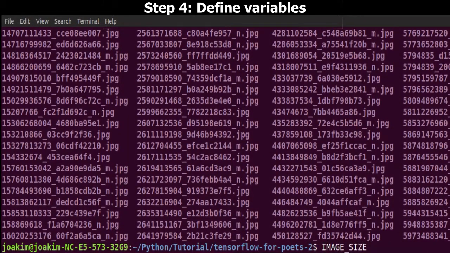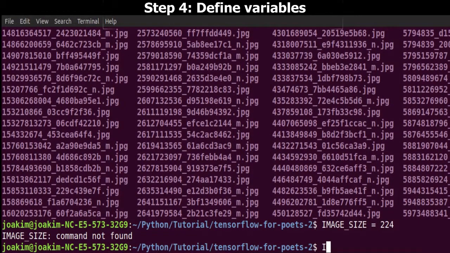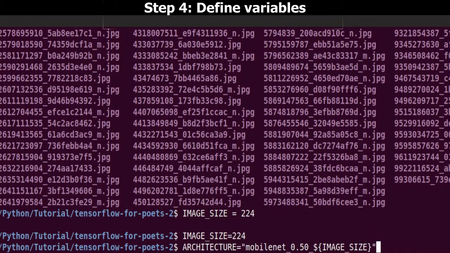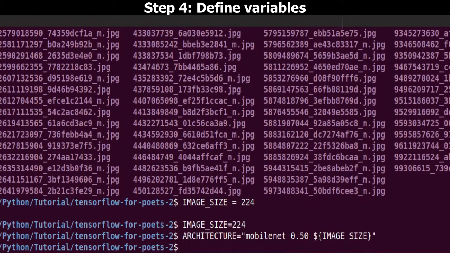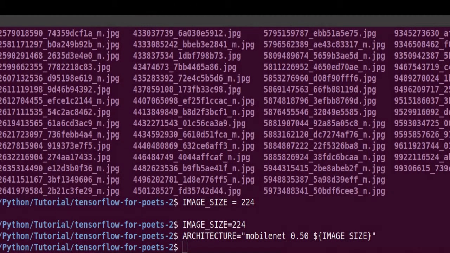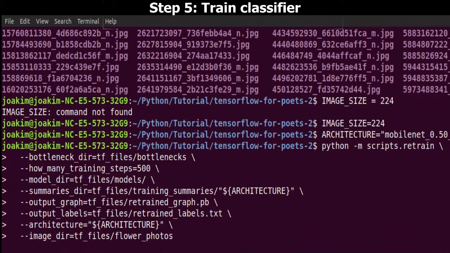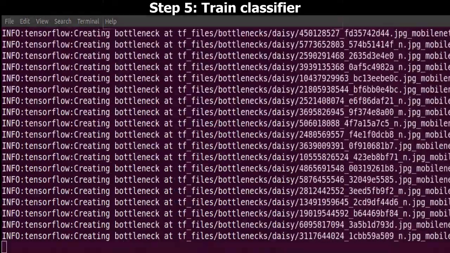Next step is to define some variables. These variables must be defined every time you close the terminal and open it back up. You can find the code in the description. Now, you have to train the classifier. Copy the text from the description and paste it into the terminal. Every time you want to make a new image classifier, you must retrain it. Make sure the path to the image directory is correct.